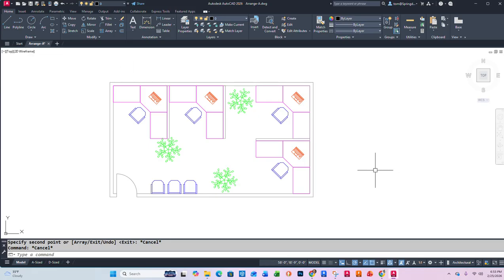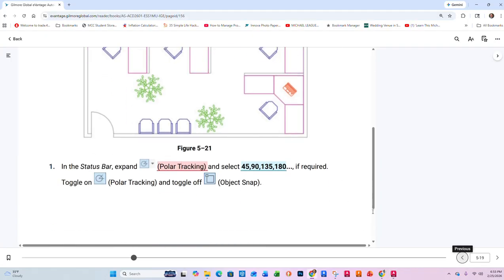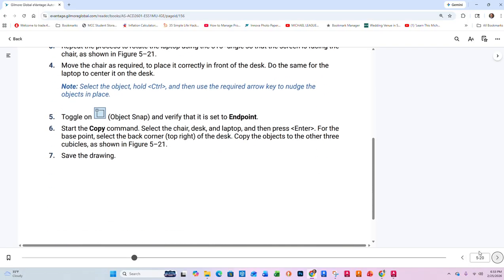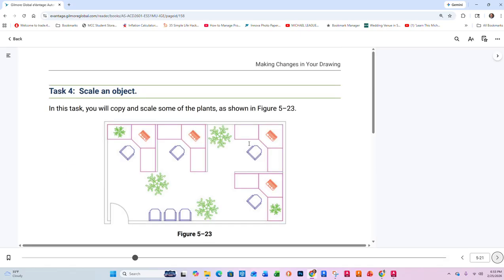So I've got that. So it's looking good, folks. We're coming along here. Now that we've done that, we've used move, we've used copy, we've used rotate. Now we're going to move to the next command, which is scaling.